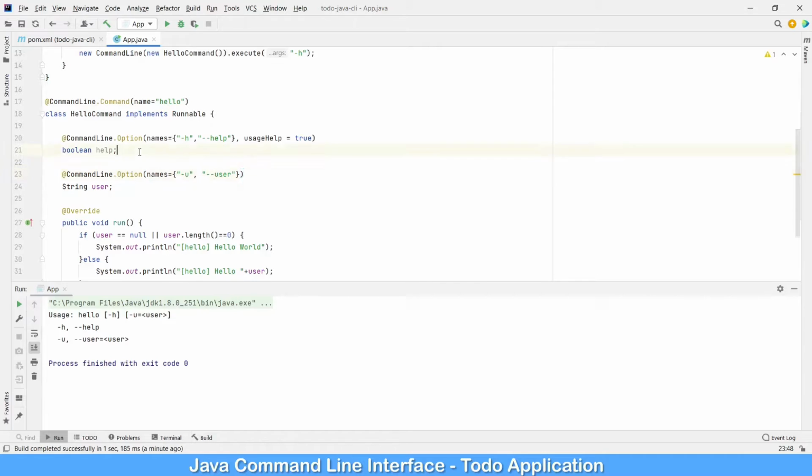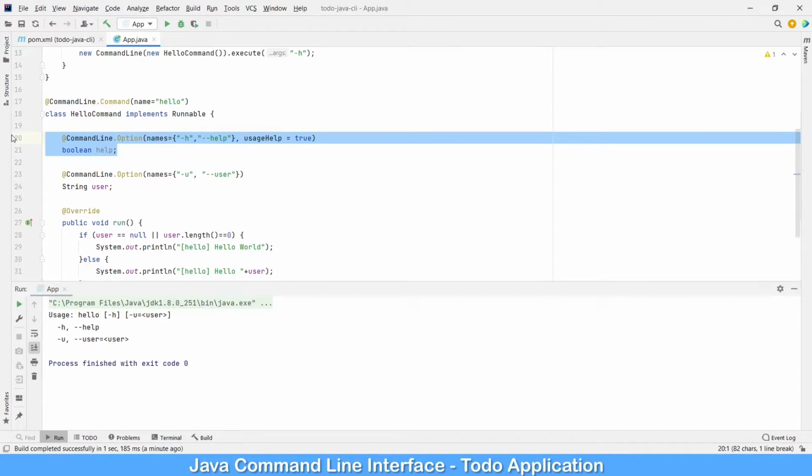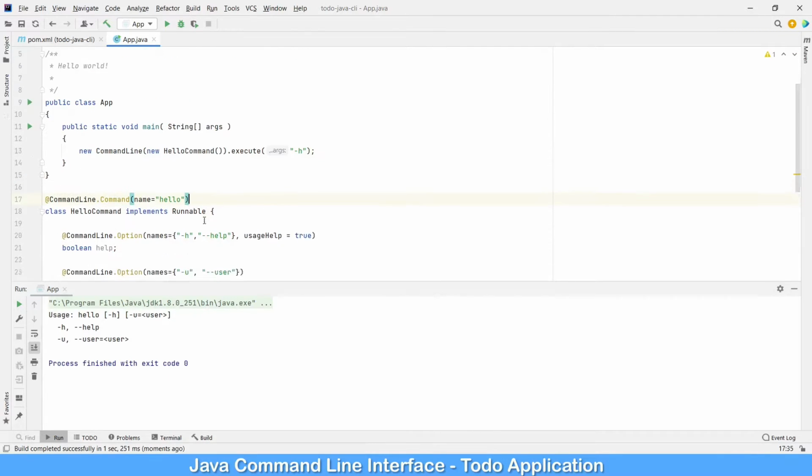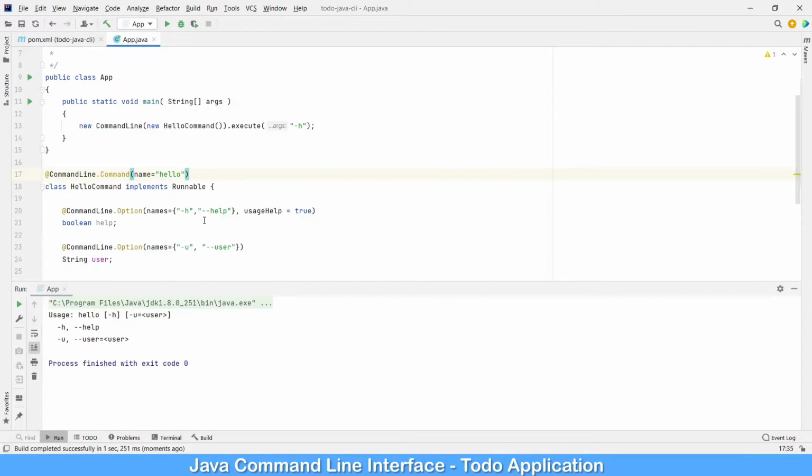We can make it much more simplified. Let's remove the help option because Picocli by default provides the help command. Picocli library by default creates -h and -help options because every command requires it. And along with that, it ensures that version is also being added. So let's create a version here. Version is equal to, let's say, 1.0.0.